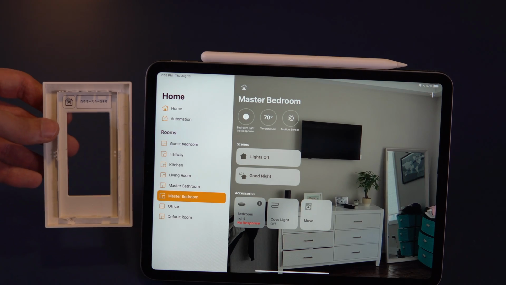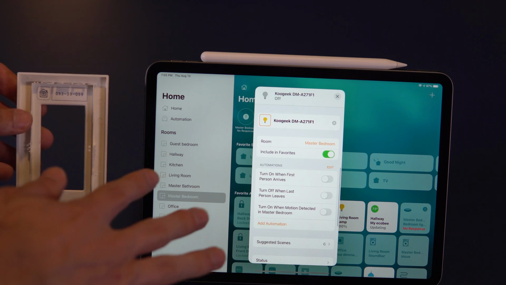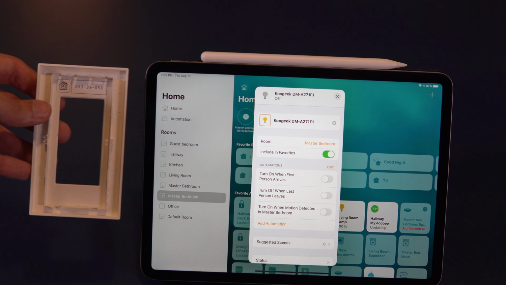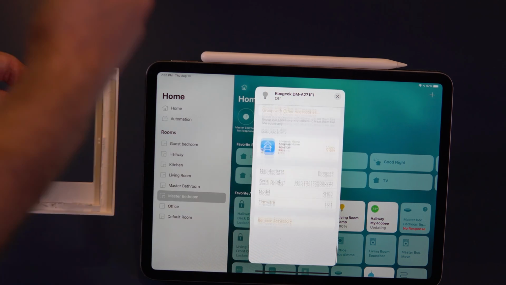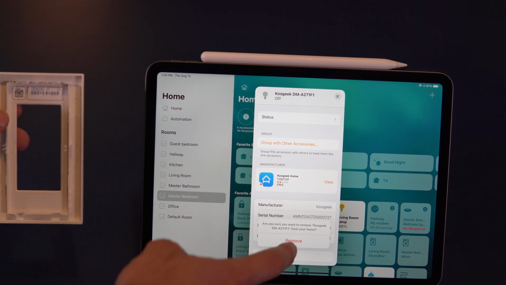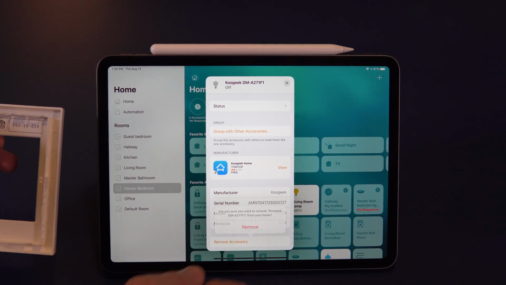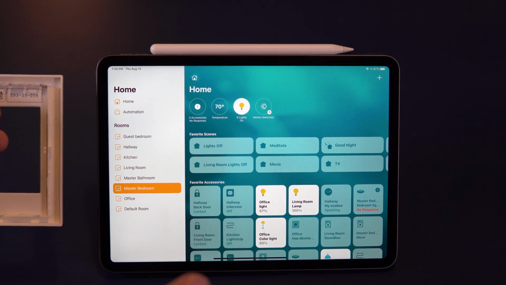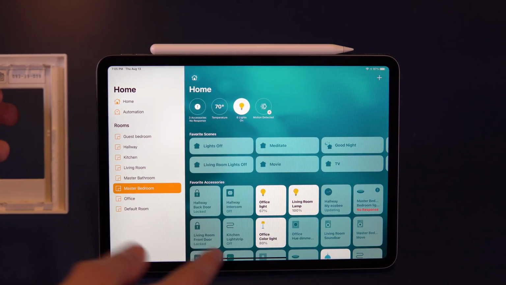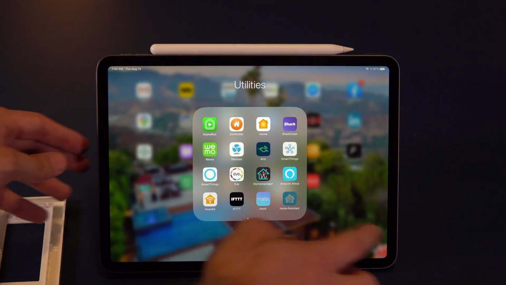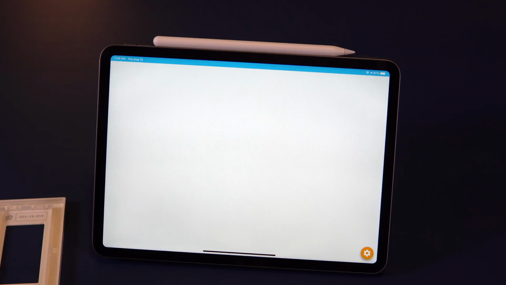We're gonna do view in home. Yours might be a little bit different because this is iOS 14, but Kugeek is now added, and that's what we want. And what we're gonna do actually is just go all the way down to the bottom and remove accessory. Are you sure you wanna remove? And remove. Easy. Now it's added to the network, but it's now going to be kind of in a pairing mode.